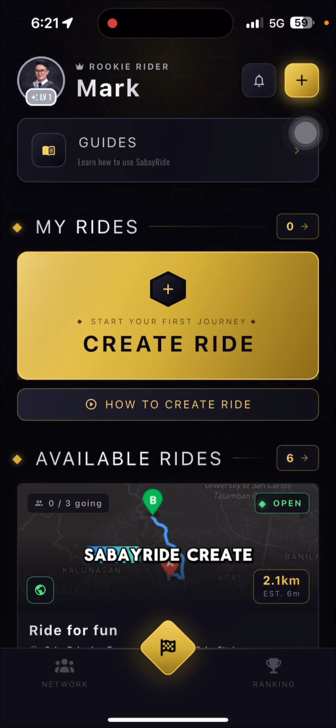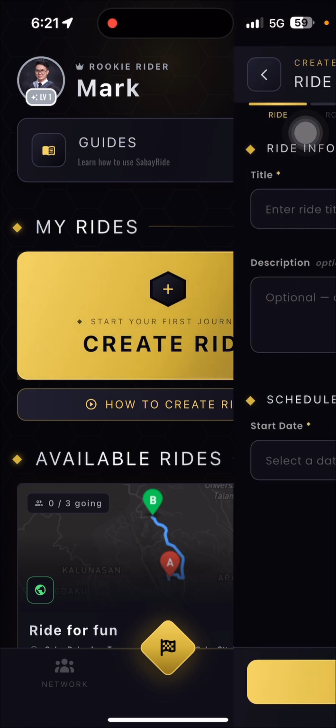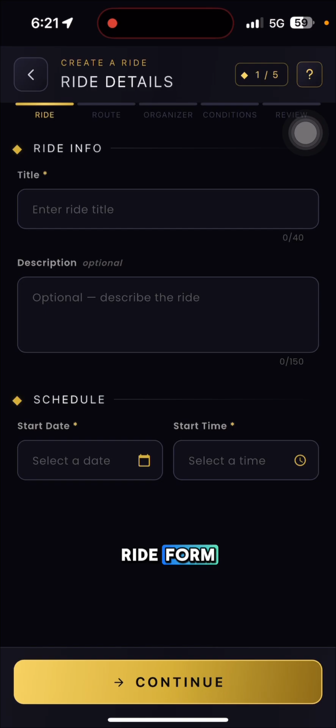Get started with SabayRide. Create, organize, and complete a ride. First, tap the Create button in the center of your screen, or you can also tap the plus button in the top right corner. You are now on the Create Ride form.